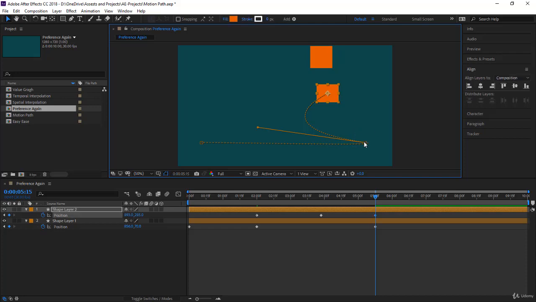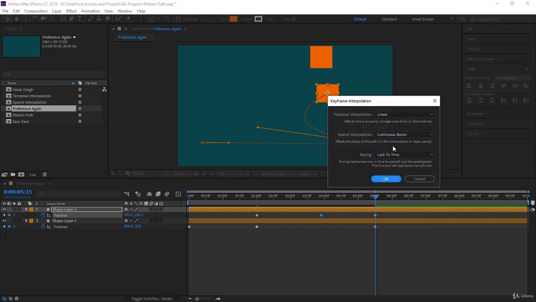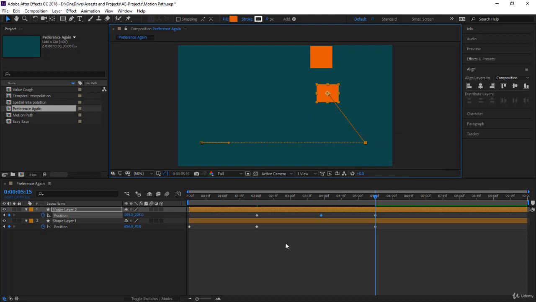If you want this to be straight, then you select the keyframe, right click, Keyframe Interpolation, and for the spatial you can put it to linear and click OK. Here you are. I do work on After Effects every day. I prefer it set to linear, and then I manipulate the keyframe the way I like. But you can do differently and explore your own skills.